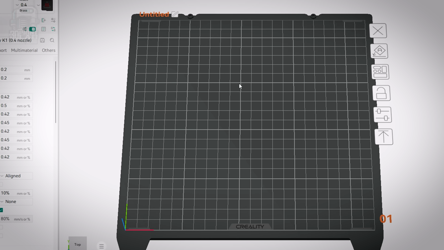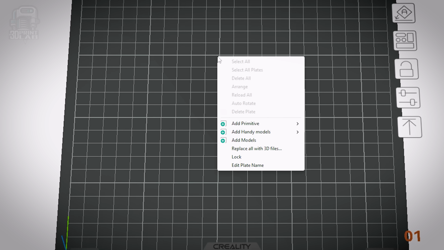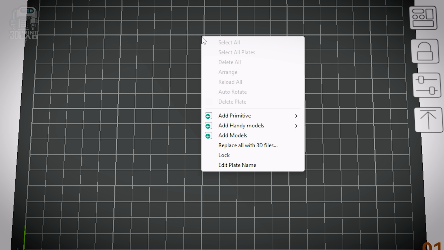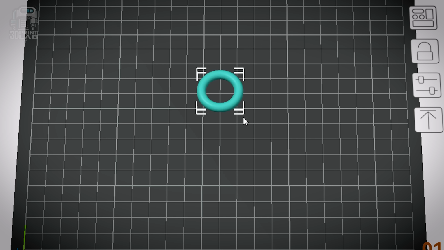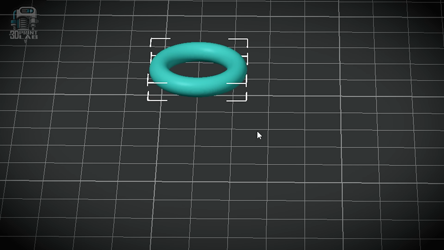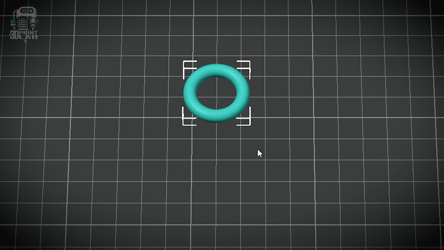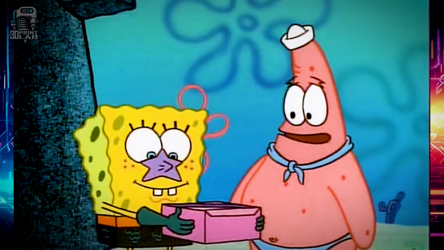Getting started, we need to right-click on the build plate, and there you get your first set of options. Now this is where you can start by adding a primitive, and that's a basic shape. Most of these shapes you already know, except maybe a torus, which is basically a donut. And now I'm hungry. Donuts!